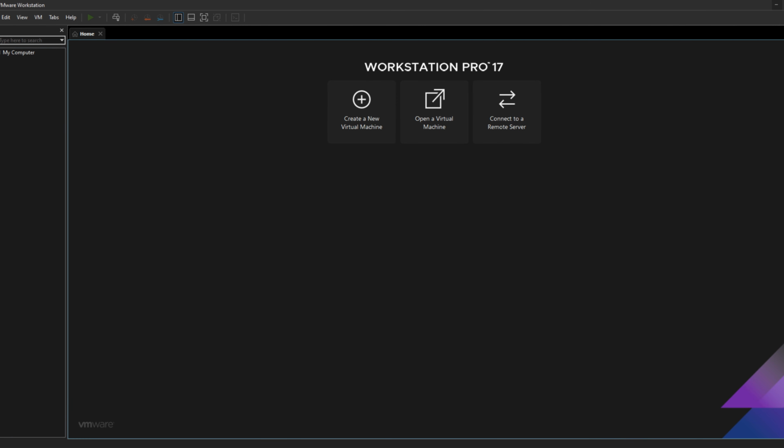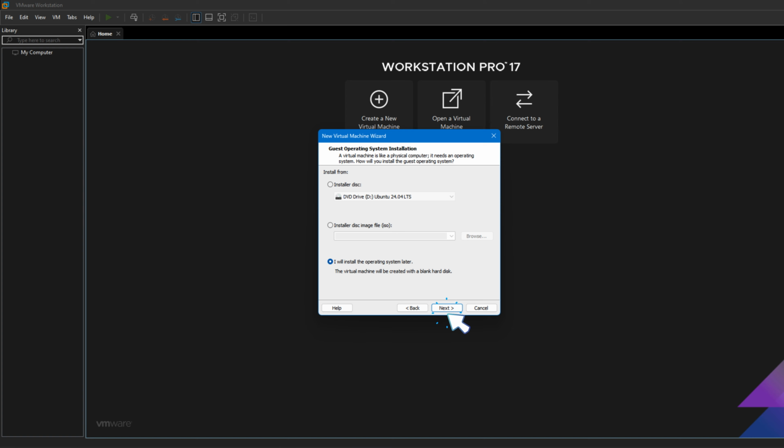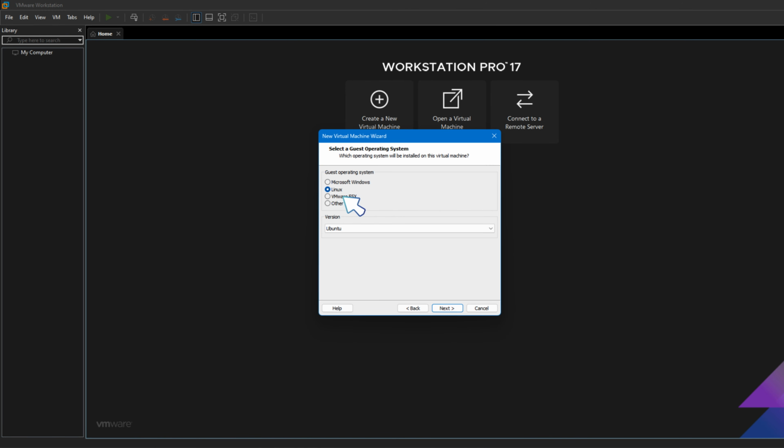Now once VMware is open, click on Create New Virtual Machine. Then in the next step there are two options. Click first on Typical. And here we choose the third option, which says I will install the operating system later, and then click on Next. Now here choose the Linux option, and then choose the Ubuntu 64-bit version, then click on Next.